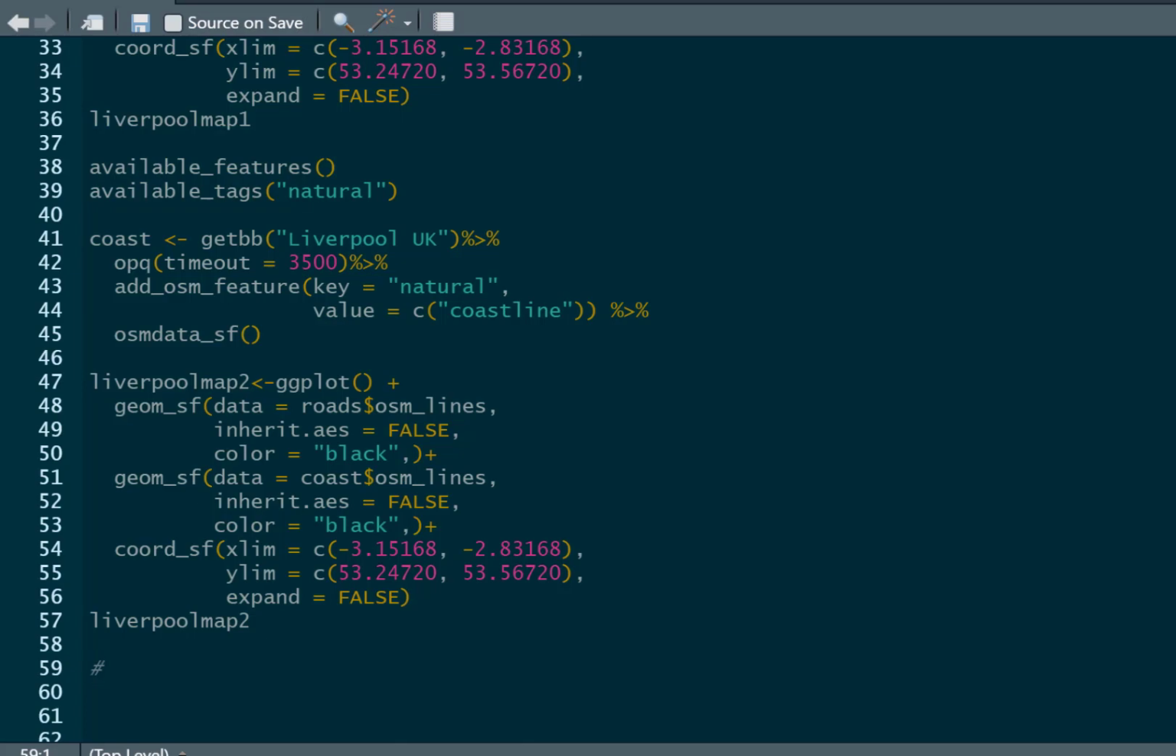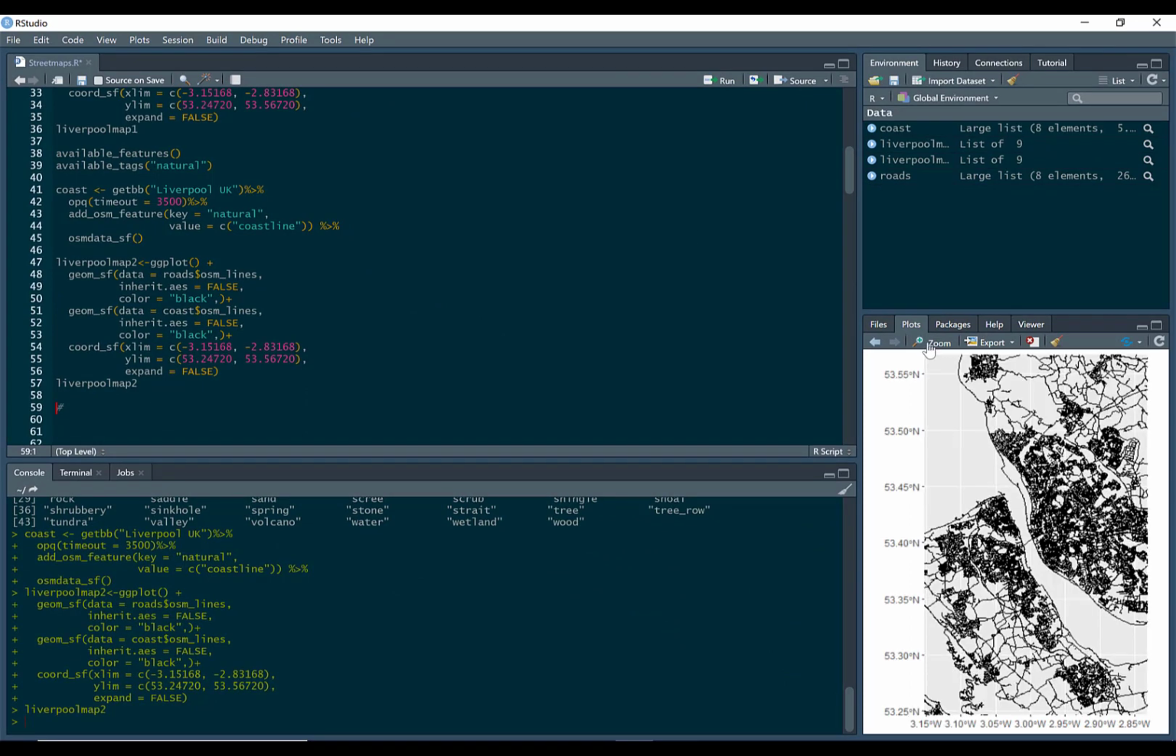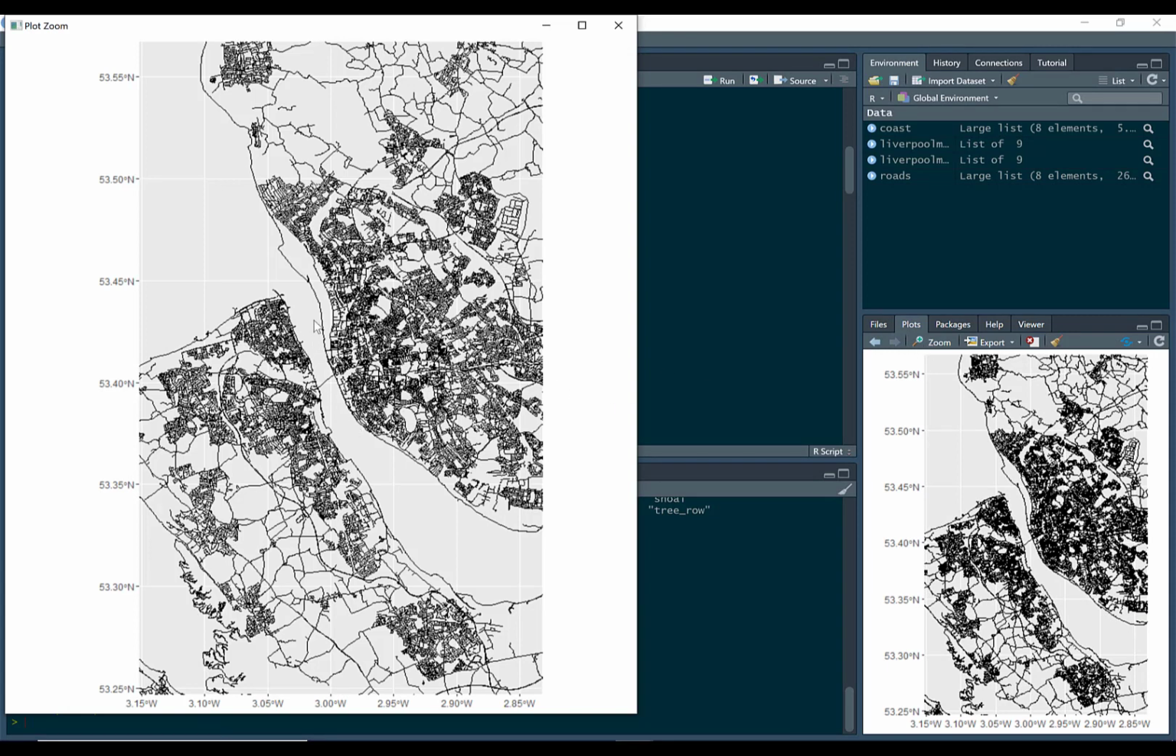And again, things may take a while. Don't worry if it takes a few minutes to produce your maps. It can do. And now let's zoom on this. And now you can see it's filled in our coastline. So where the beaches are, it's done the coastlines for us. But you can see now it's put our coastline in. So we've now done our street map of the Liverpool area.